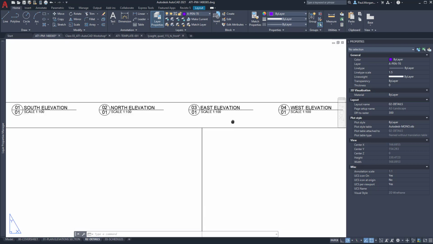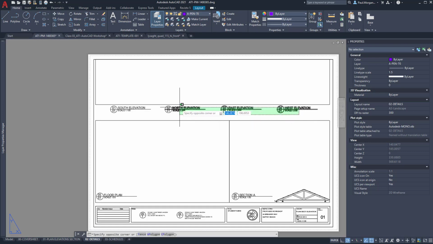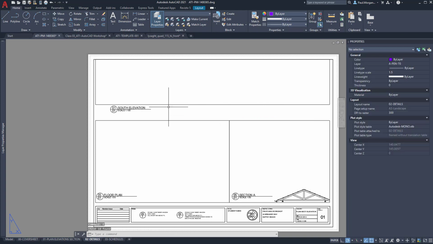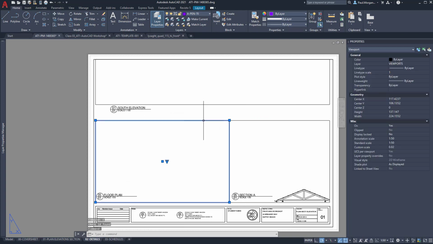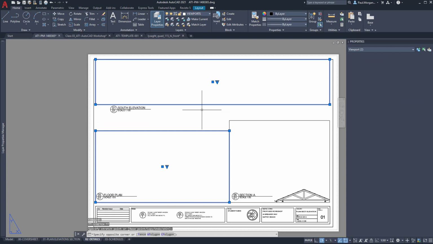What I am going to do is delete some of this text because we only need 3. And I'm going to click on this title block, and click on one of these grips and just move my hand down the screen. I'm going to do the same for this one.